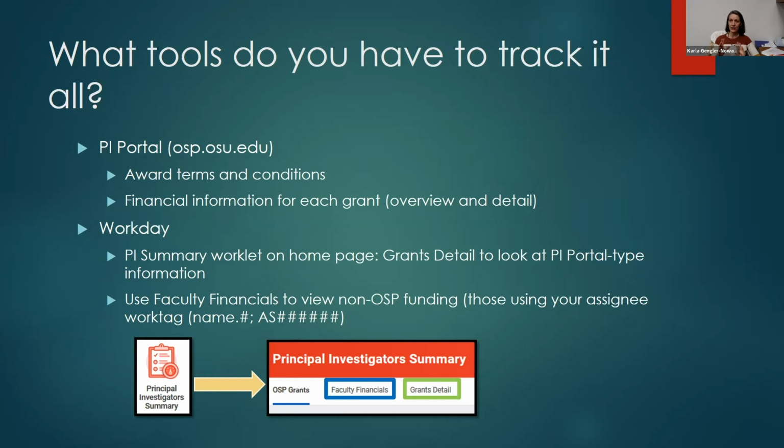So this again is for your external grants, which is what I'm going to really focus on in this presentation. The PI portal has got your award terms and conditions listed there, so you could see what you're expected to do with regard to spending, any restrictions, anything you have to do, as well as your financial information for each of your grants. So both at an overview level, like how much money do you have left right now, and at a detailed level, like what did I spend money on? Like who's appointed to this grant? What are the purchase orders that are associated with that sort of thing? Okay, so that is all in the PI portal.